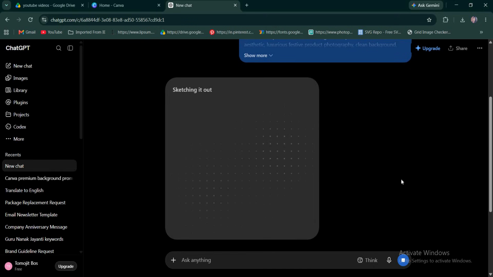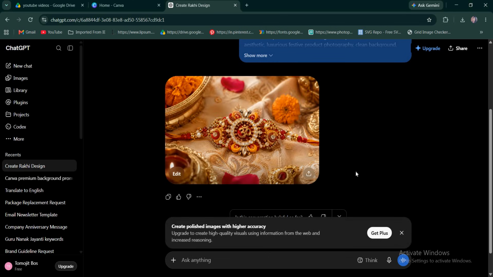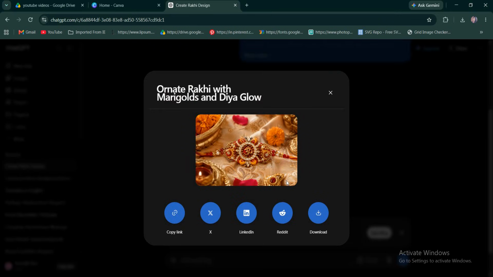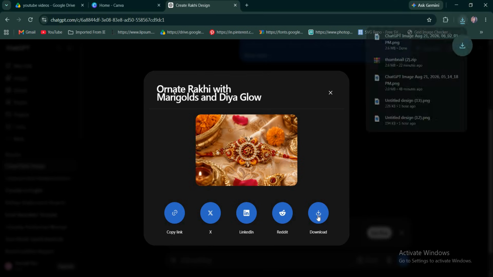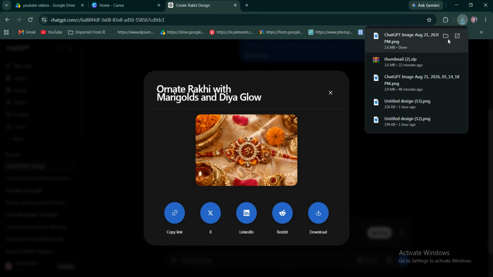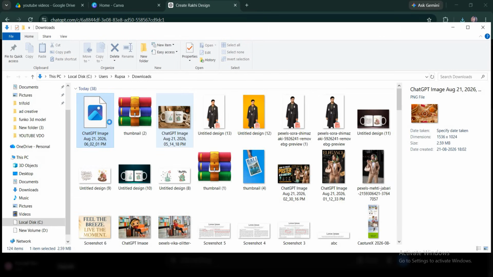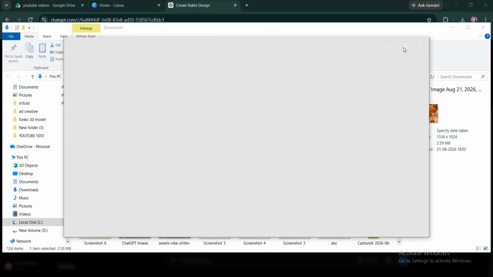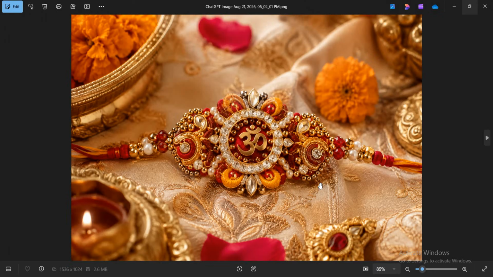So you can see the final result here. So here is the final result. You can see this is beautifully designed by ChatGPT and you can download it by clicking the download button. So our picture is downloaded. Our Rakhi design by ChatGPT is here.